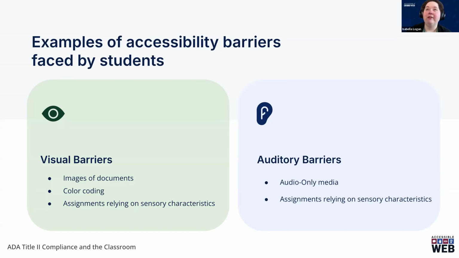Another type of barrier that students might face are auditory barriers. This is going to include audio-only media. So let's say a student has an assignment where they have to listen to a podcast clip, but the podcast doesn't have a transcript with it. If a student is deaf or hard of hearing, they wouldn't get the same experience and they wouldn't be able to complete the assignment. So it's important that every student has access to all materials and should be able to complete assignments and learn like everyone else can.